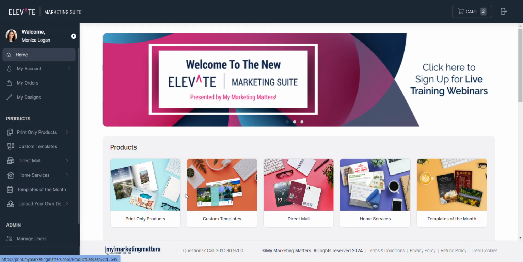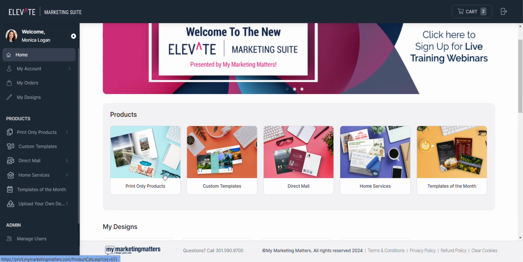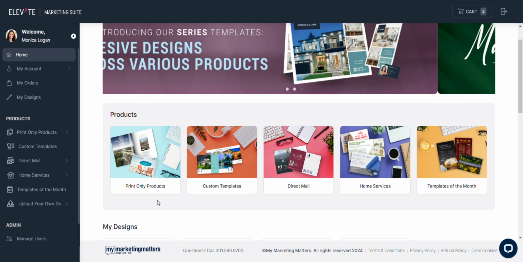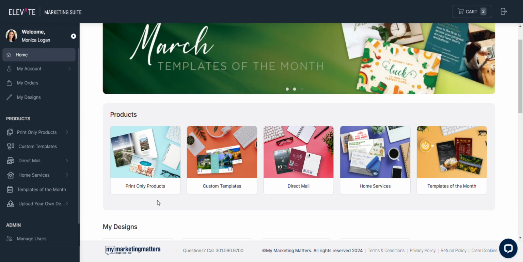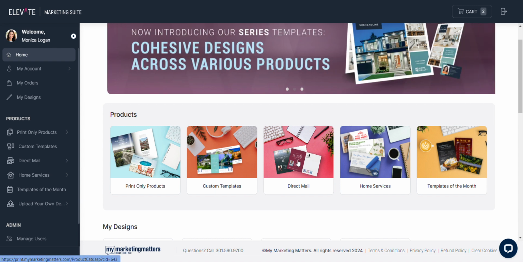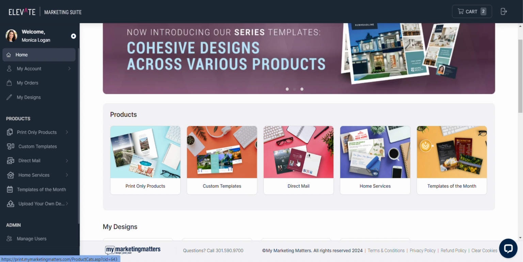Take some time and explore our different product lines, such as your printed products. Those are things that you may hand out, such as brochures, flyers, business cards, and all of these printed products will be shipped directly to you, whether that be a residential address or your office. Direct mail postcards or brochures are things that will be mailed out to a variety of different addresses.